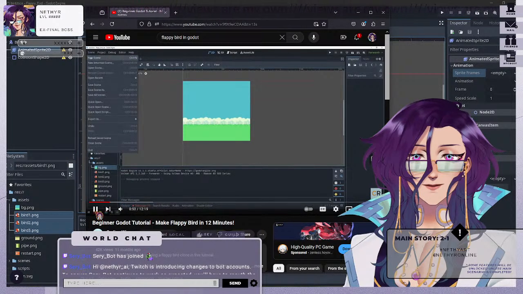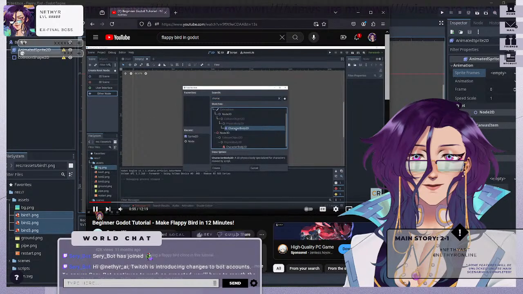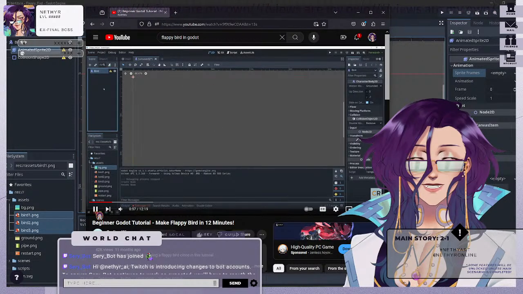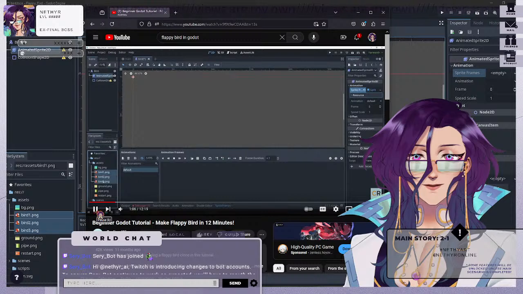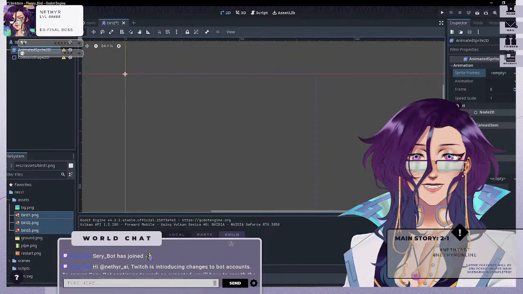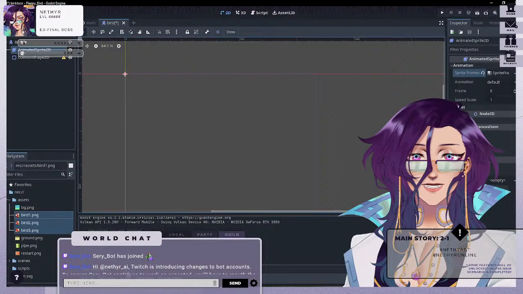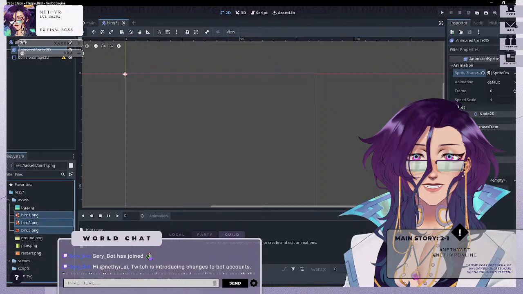Create a new scene with a character body 2D node. Rename it to Bird and save the scene in that same folder. Add the animated sprite 2D and collision shape 2D nodes. Create a new animation and then drag over the 3 bird images. Oh, okay, that's right, drag. Okay, that makes sense. So you do create the new sprite frames, right? And then you access said sprite frames in animation, then drag these over.